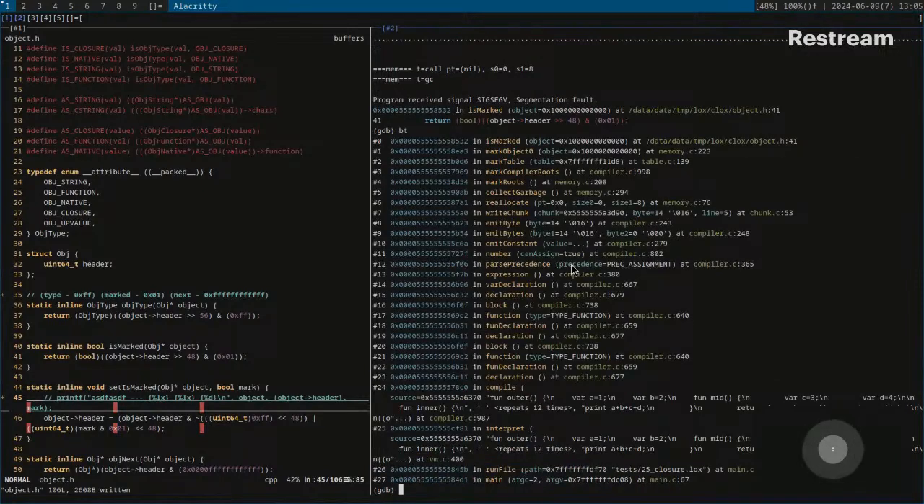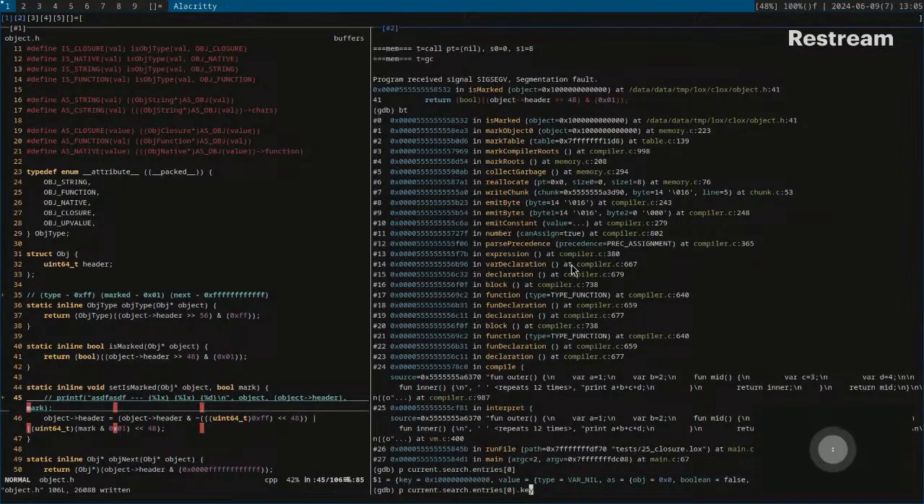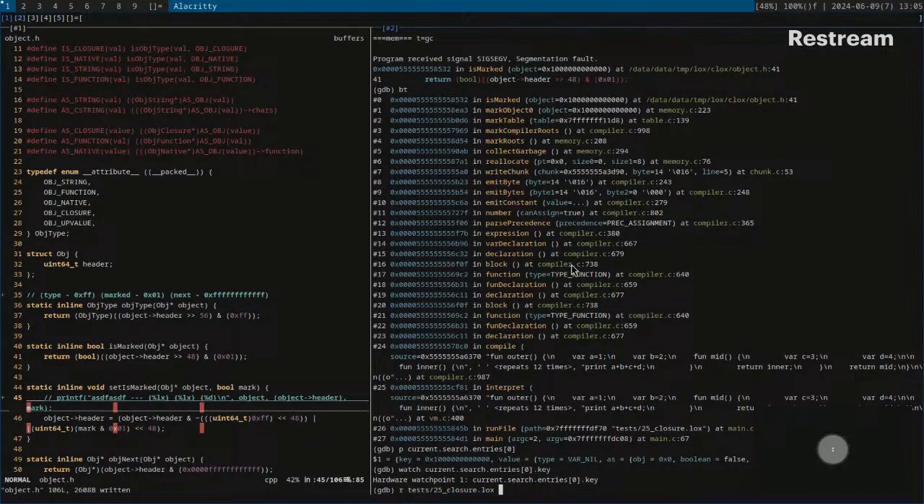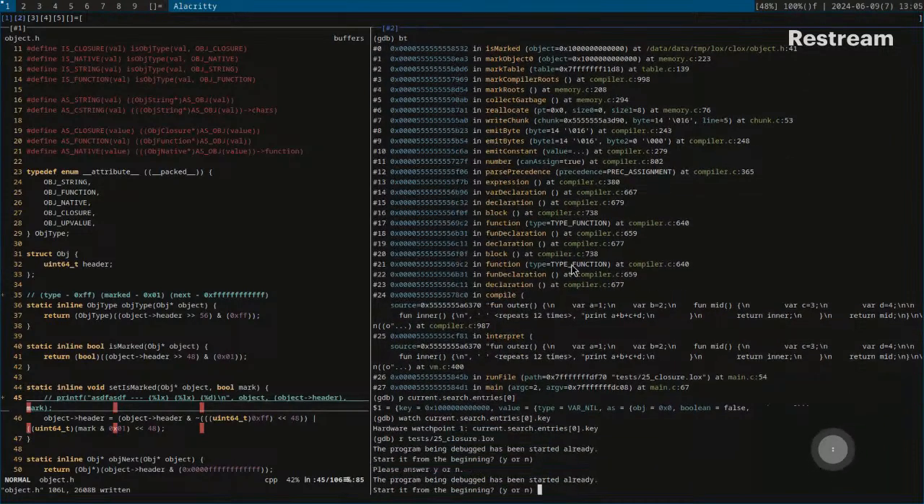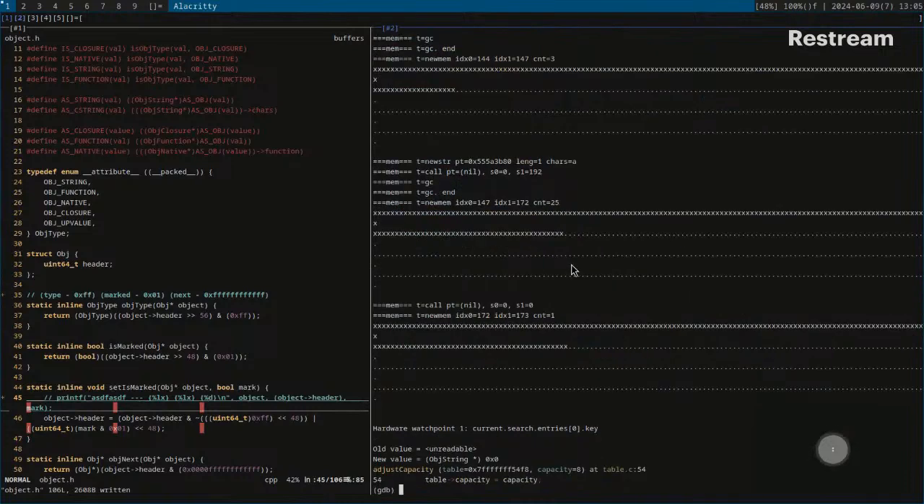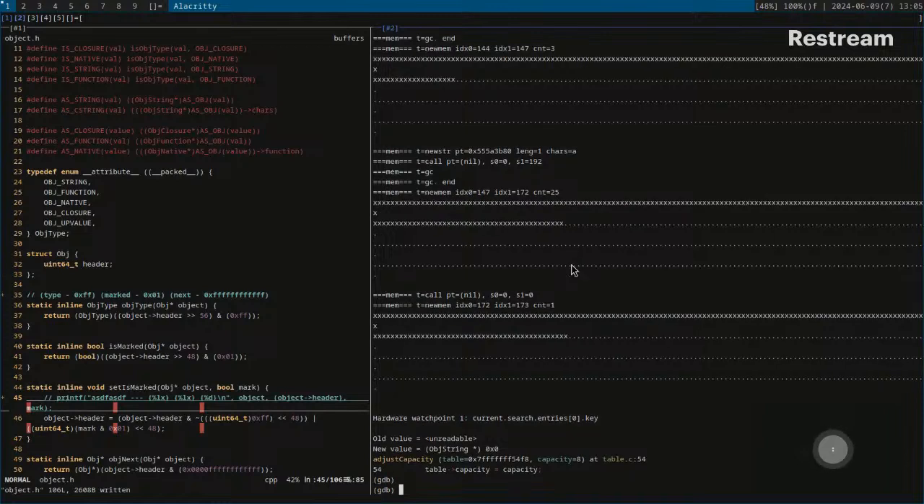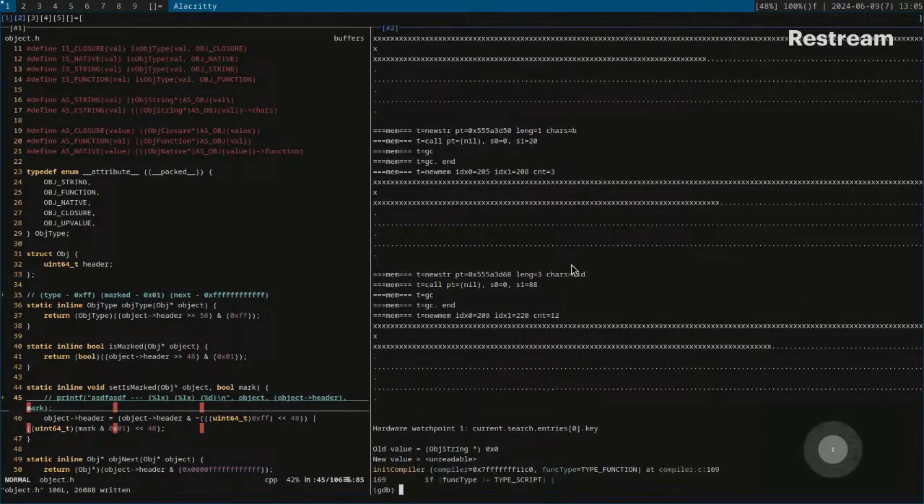Segfault is okay. We watch for, okay, we are doing current search dot entries 0. Okay, let's watch this, and then let's run it again. Set from something unknown to a 0. Okay, this is just initialization. Continue. Set from 0 to something unknown.